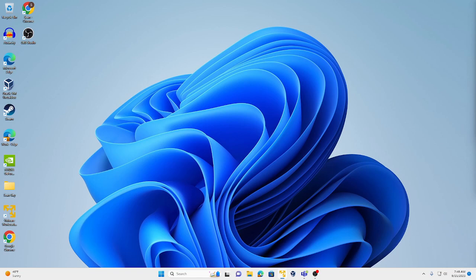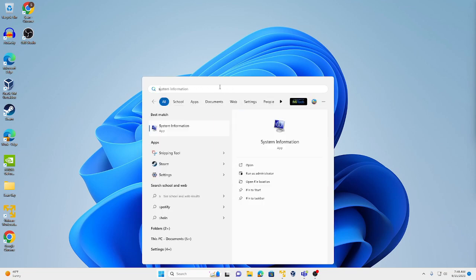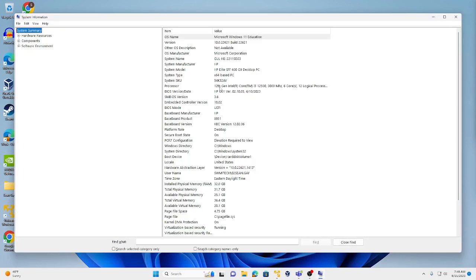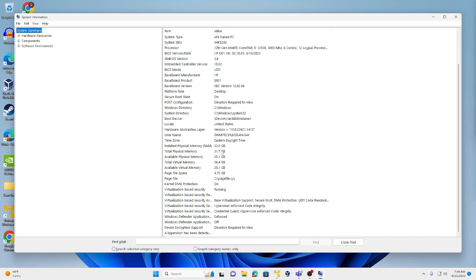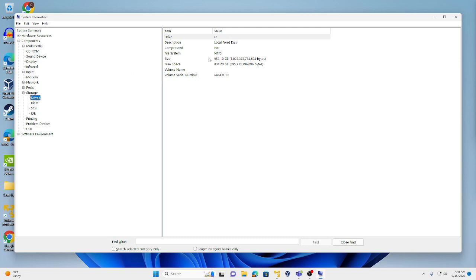So first, press the Windows key on your keyboard, go to search, type SYS, and it'll pull up your system information. In your processor, I have 6 cores and it is an Intel 12th Gen i5, and my RAM is 32 gigabytes. Next, we go to components, storage, drives. We have 953 gigabytes on this computer, but right now our free space is 834 gigabytes.